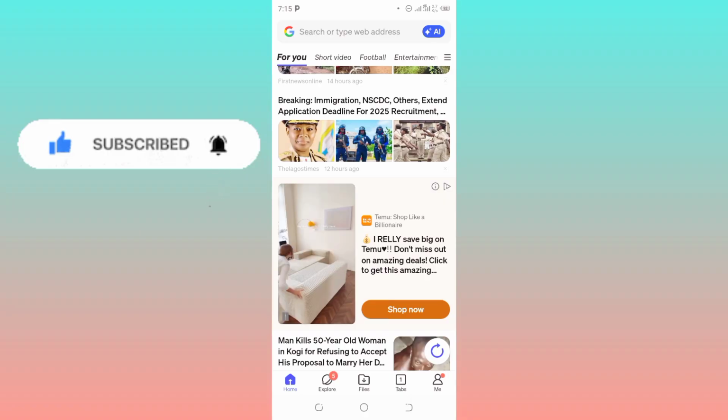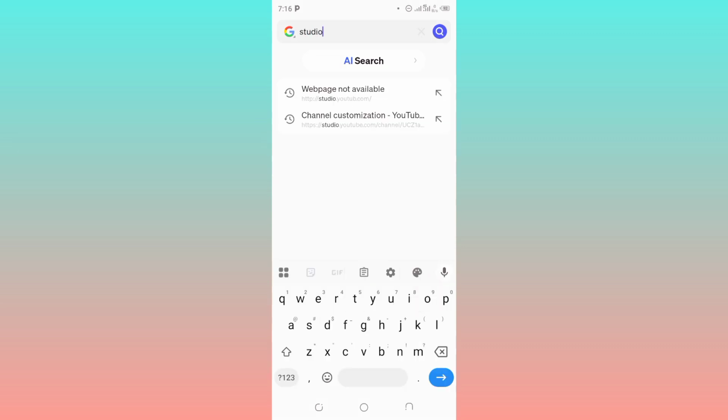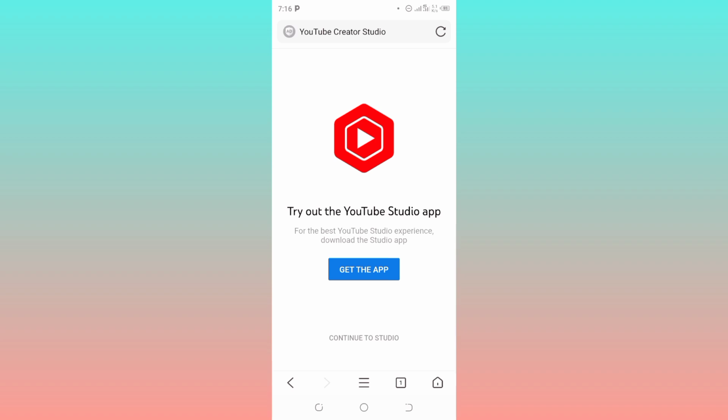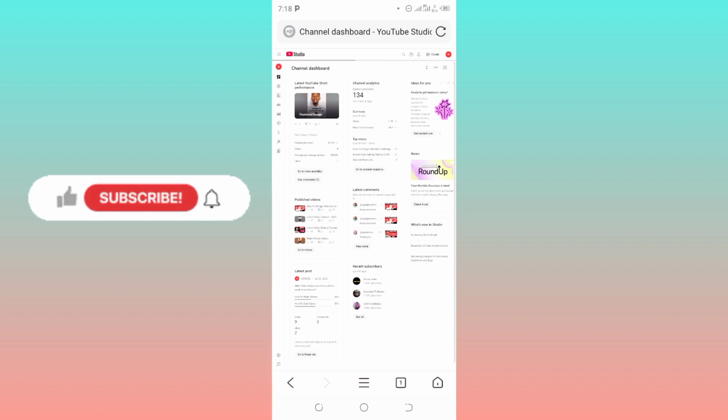To start posting on YouTube, go to any of your browsers and type studio.youtube.com and send. If it did not take you straight to YouTube Studio, what you need to do is click on continue to studio. It's still loading. Okay, all these things are the buttons contained in the YouTube Studio. Alright, so let's go ahead and post our video.